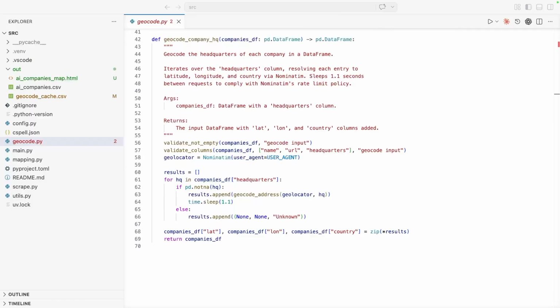We have headquarters as text strings. So for instance, we might have as a string San Francisco, California, United States. The map doesn't understand that. It needs coordinates in latitude and longitude. So the conversion from place name to latitude and longitude is called geocoding. So we have a function here to do this for us.